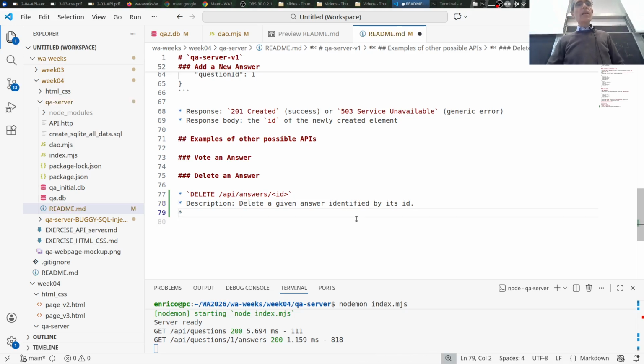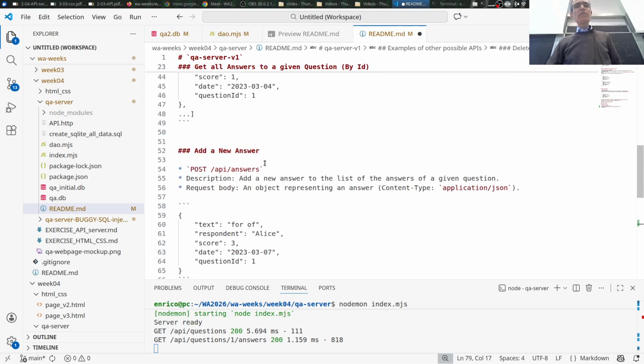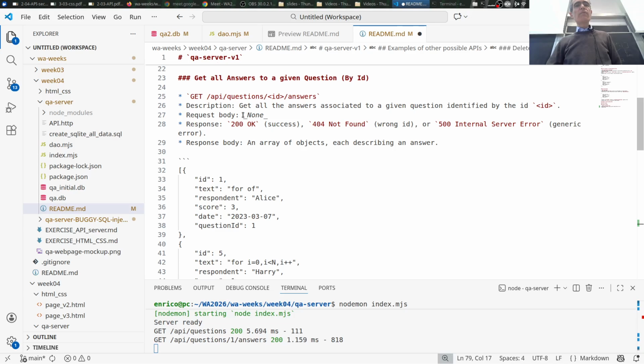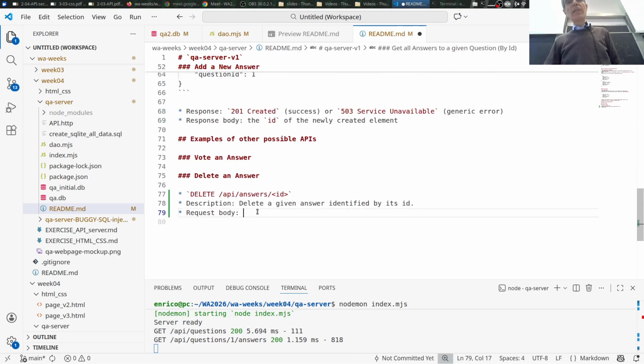Then, there's a request, right? Request body. Well, actually, none. Okay? Nothing else to send, right? You want to send the answer? Maybe you can, but it's useless, right? We already have the ID. The only thing needed to delete the stuff from the database is the ID. Okay? You can send the ID in the body as well.